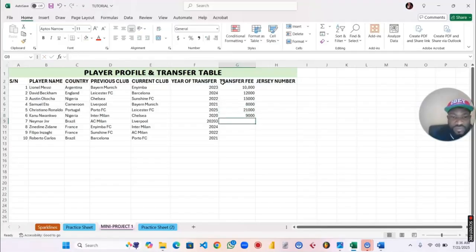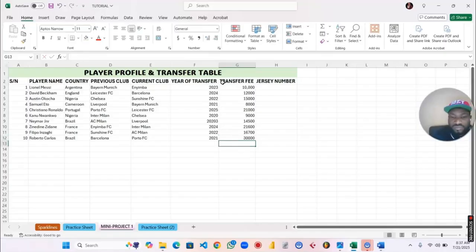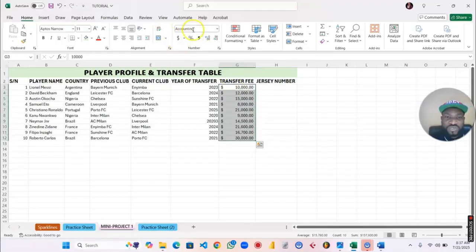9,000. Neymar Junior, let's say, is 14,500. So Zinedine Zidane, our senior player, let me just say 21,600. Filippo Inzaghi 16,700, and Roberto Carlos 30,000. So I'm going to format this whole thing because, of course, it's supposed to be currency. And highlighting them, I'm just going to click on this. That's changed it to accounting.